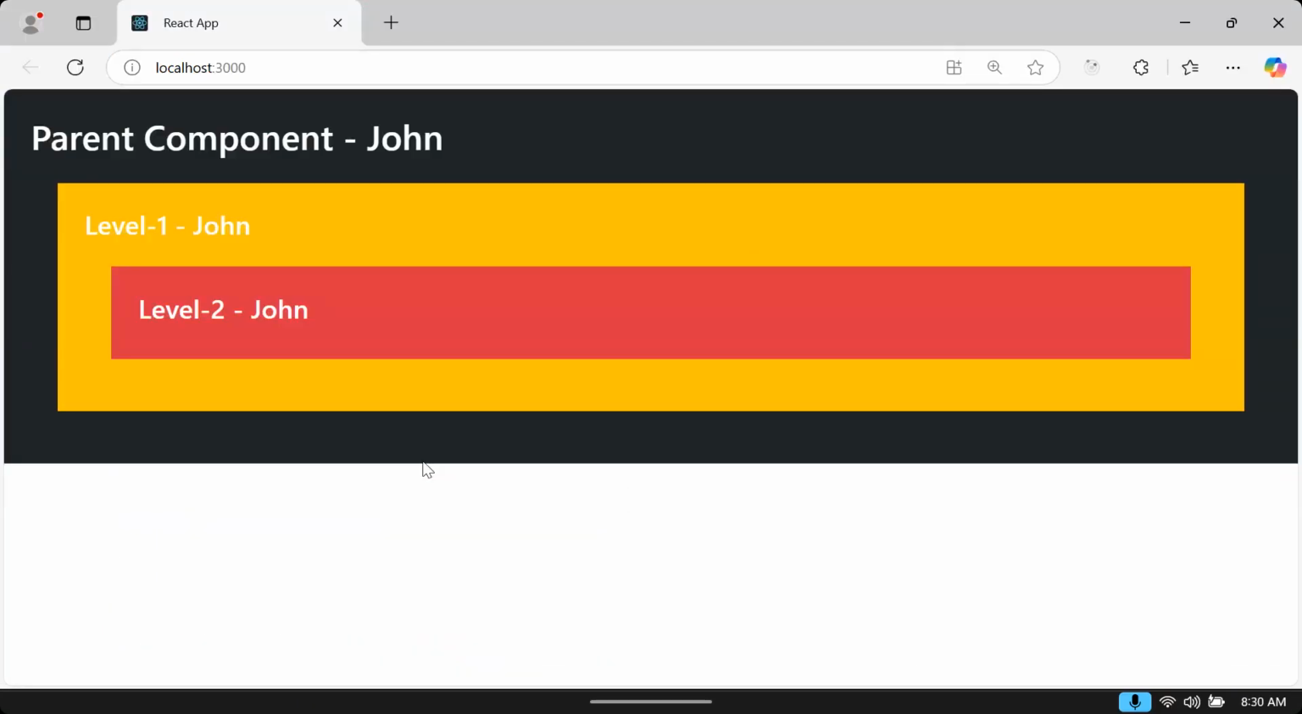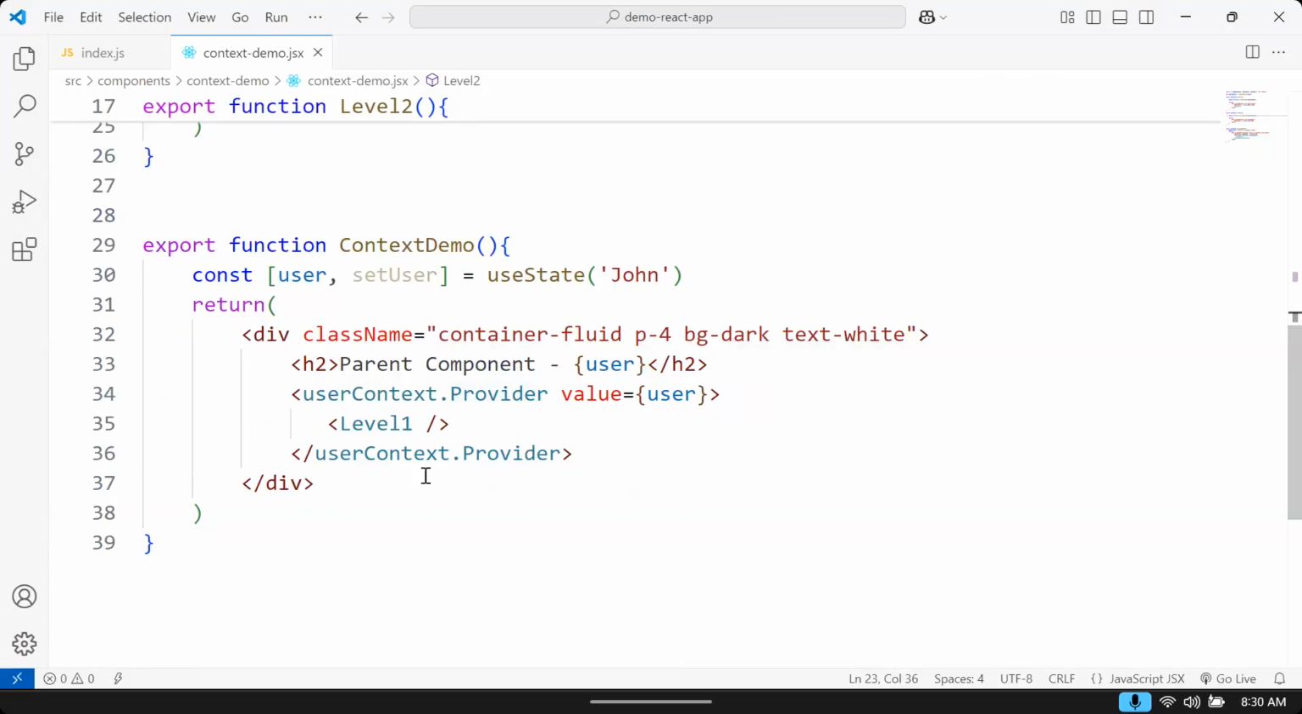That means the data from the parent is now available to all the children at any level of hierarchy. You can put that dynamically while the user is typing. For example, this name can be taken dynamically. You can do that, that's not a problem. What we will do is put a text box here.